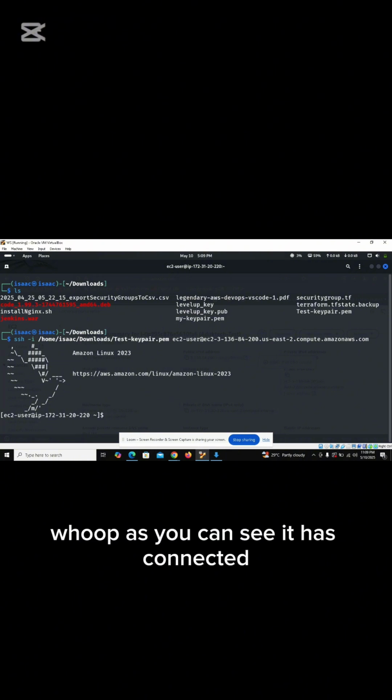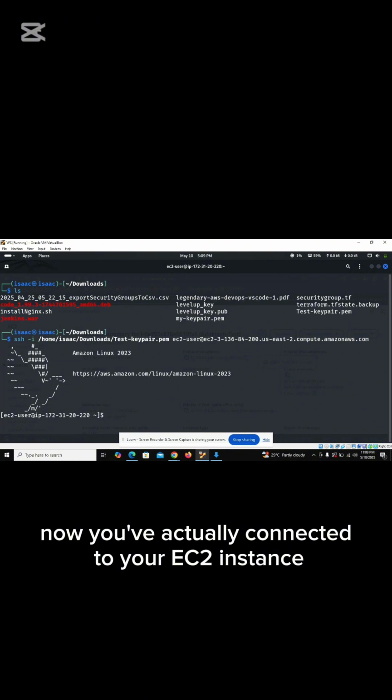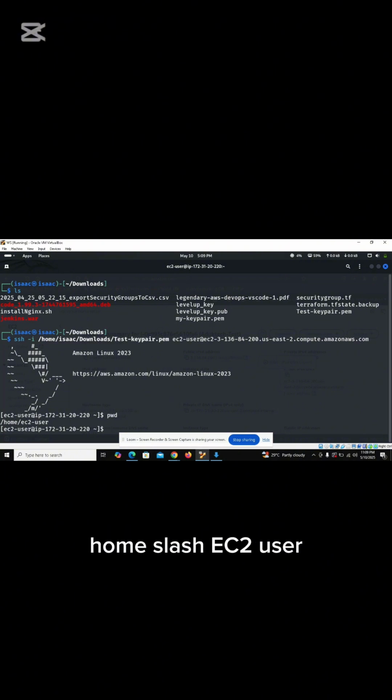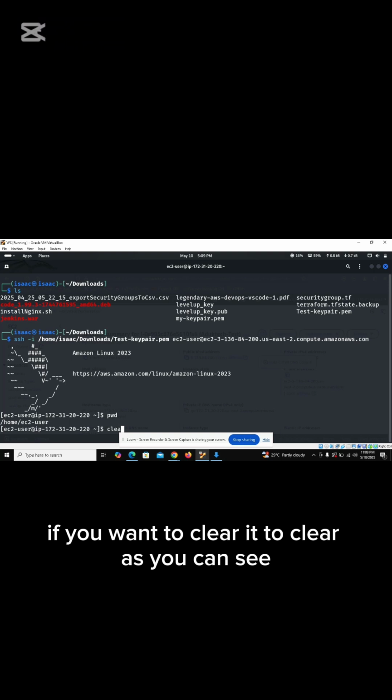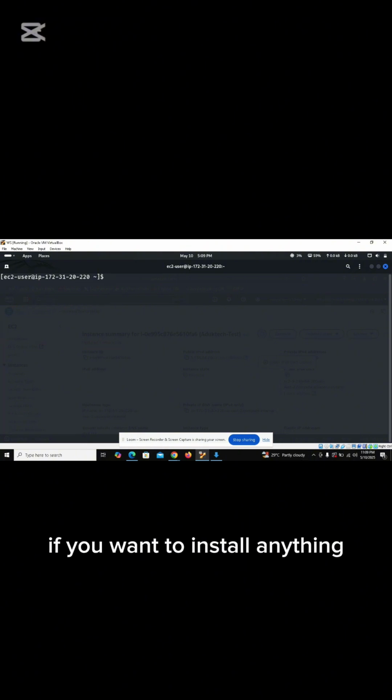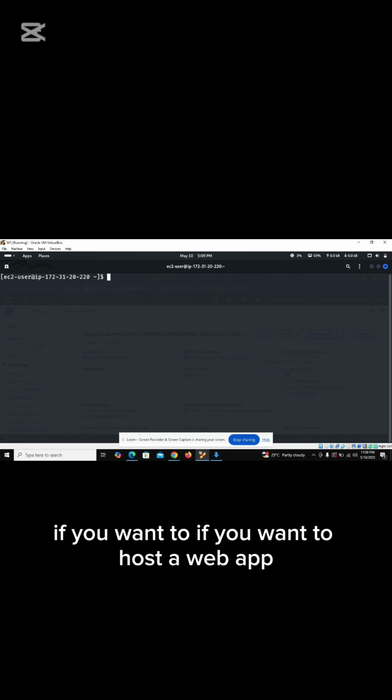Whoa, as you can see, it has connected. Now you've actually connected to your EC2 instance. If you print the working directory, it shows home/ec2-user. If you want to clear, clear. We are now connected to our cloud computer, AWS EC2 instance. If you want to install anything, or host a web app, you can do it from your local machine instead of clicking and clicking.